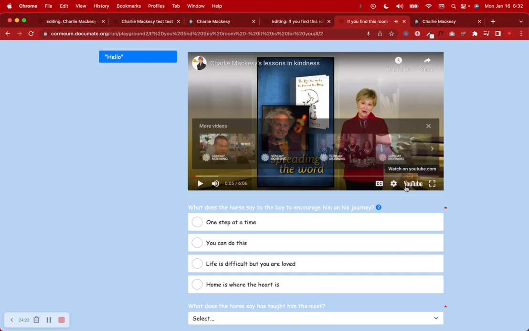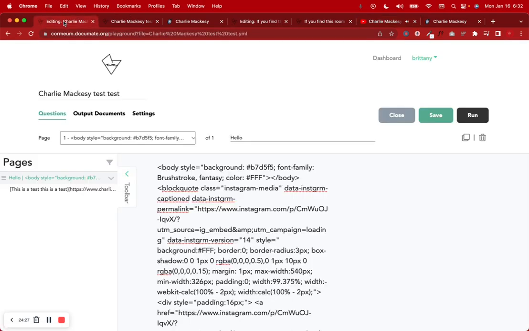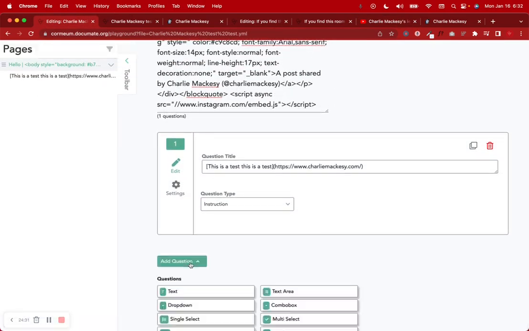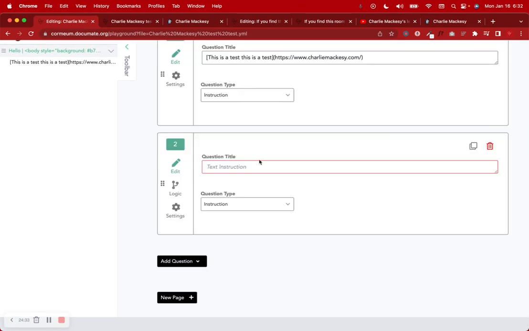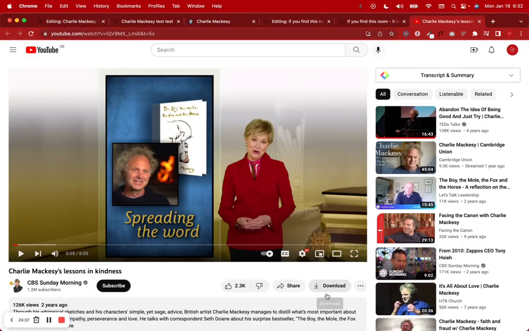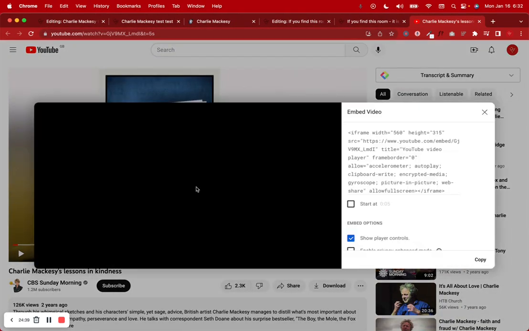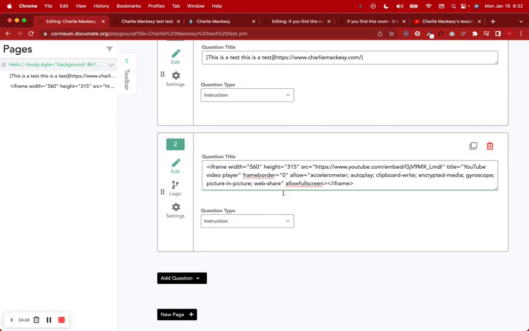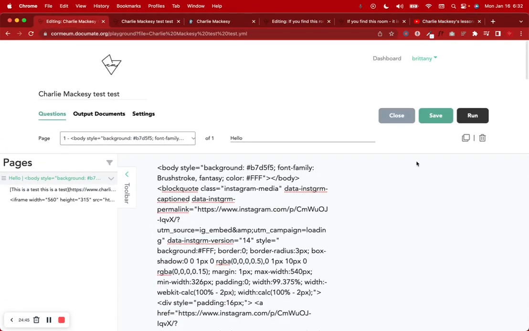So there's multiple ways that you can actually do this. The first way, which I would think is the faster way, but it's fine, it just comes out a little bit differently. You can share and then just go embed and then just say copy and just paste that in there like that if you want to.